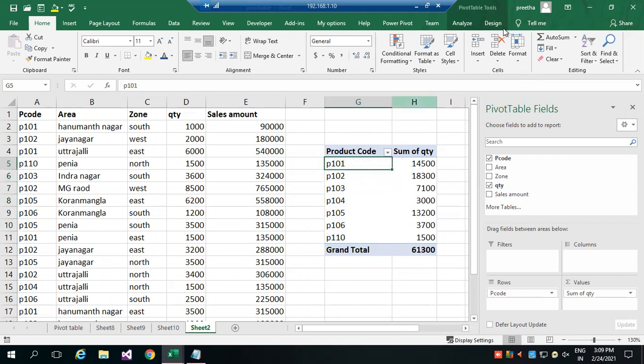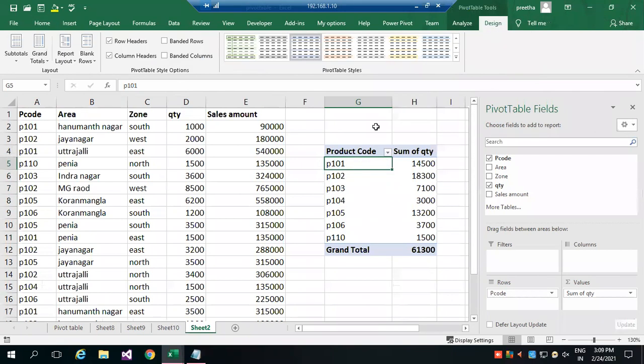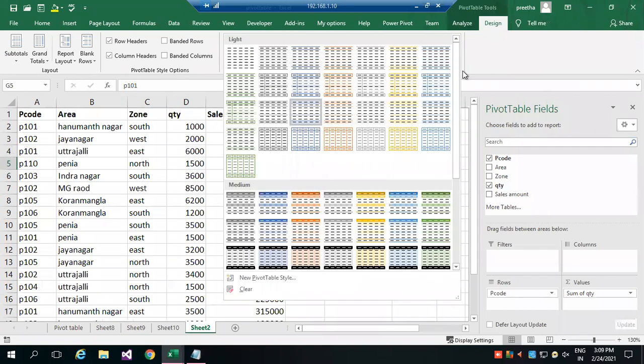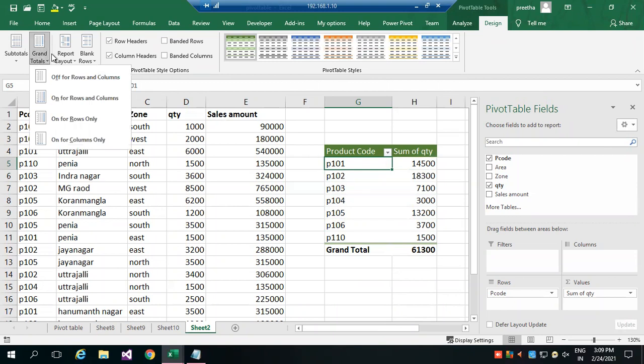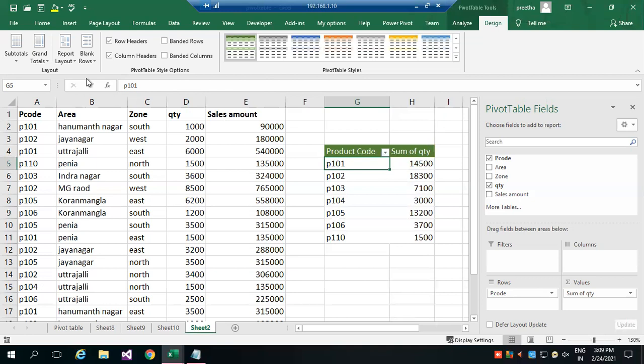Now with the pivot table, once I go to design, there are already predefined styles for the table. So whichever way you would like to organize, you can select your table. Then I don't want the column headers. I can remove column headers. I can remove row headers, banded rows, banded columns. In the same way, I don't want to get the grand total. So now suppose I don't want the total. I will say off. Only the data is showing, no total.